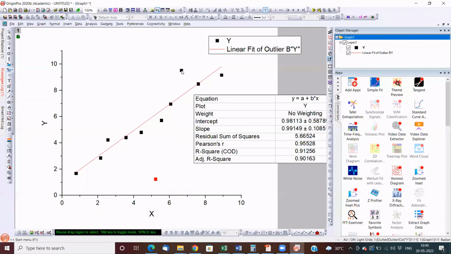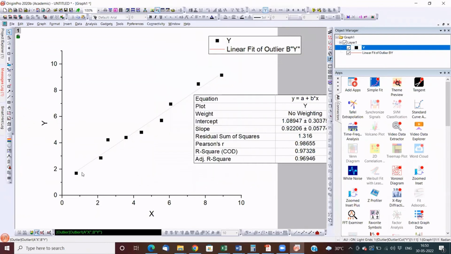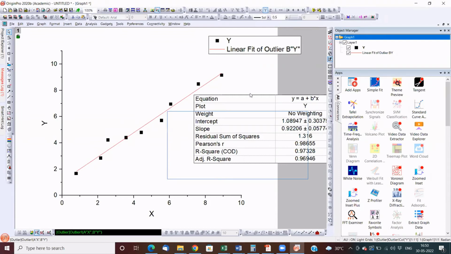Okay, so basically I'm not taking these 2 points into count, and I'm doing a global fitting again. That's why this adjusted R square is improved. I don't want to show this bad data in my graph, so I can just go to mask and say hide. So this is my final graph with the final fitting with a good adjusted R square value. So this is ready for publication.